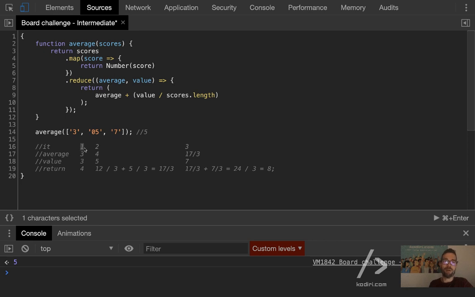Again, iteration number 1. Average was 3, right. Value was 3, right. Return 3 plus 3 divided, no, that was correct. 3 plus 3 divided by 3 is 3 plus 1, right? So it's 4. So iteration 1, in the beginning, that's also divided by 2 somewhere. 6 divided by 2. Why 6 divided by 2? Scores length is 3.